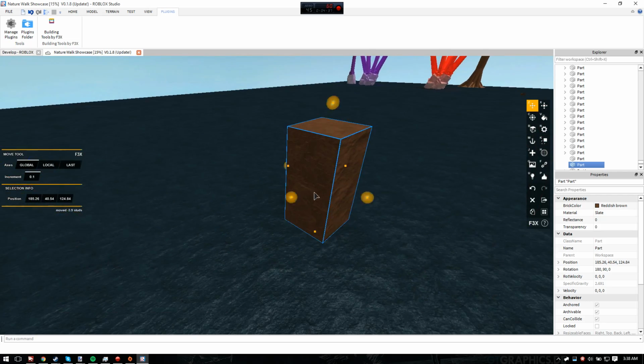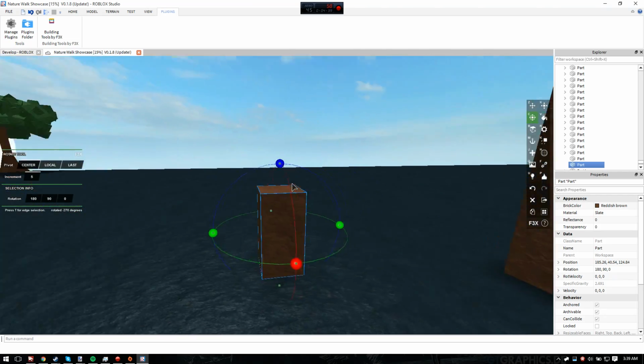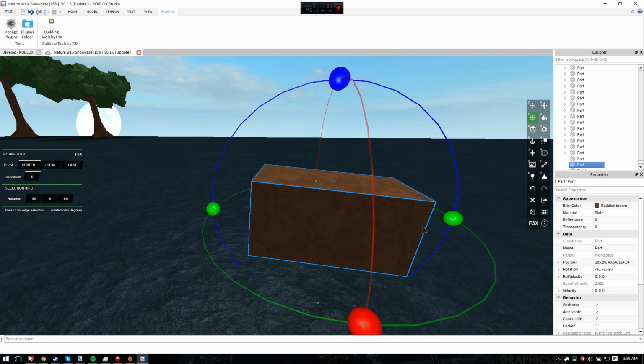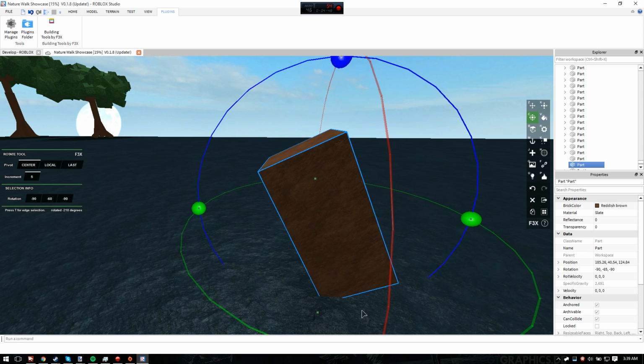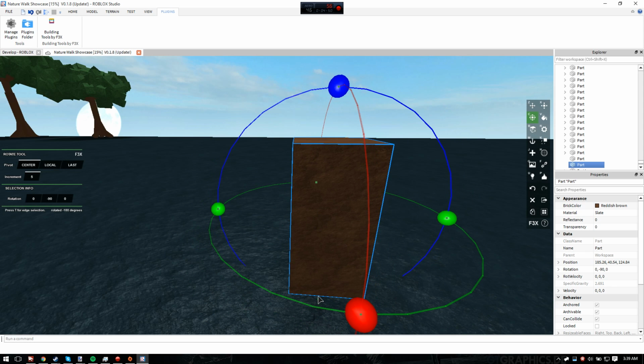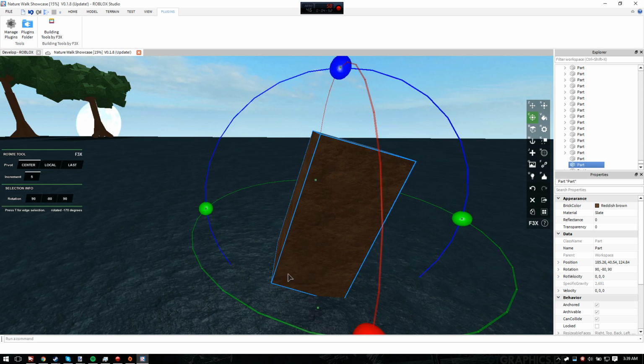And it also tells you how many degrees you turn. So obviously a circle is 360 degrees. If I turn it 90 degrees, it'll say 90 degrees. It says -90 or -270, which is the same thing. If I rotate it 180 degrees, it'll tell me it rotated 180 degrees.